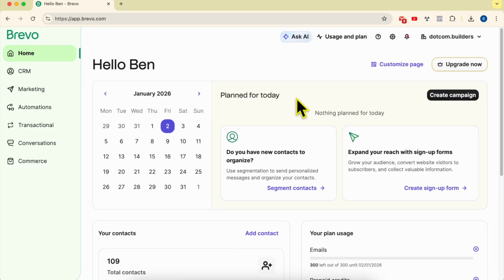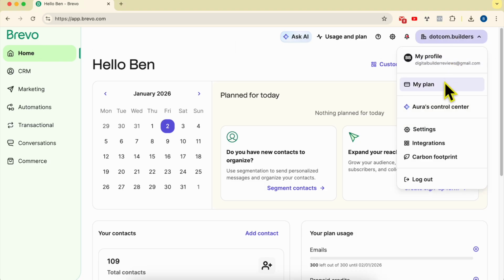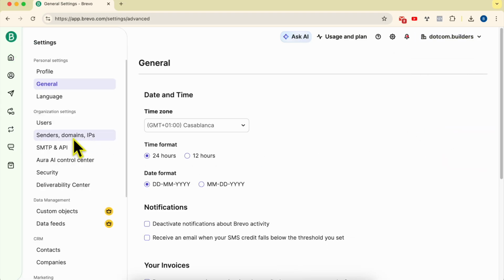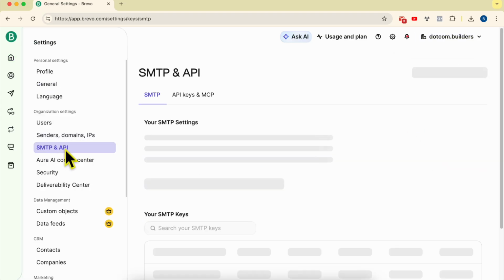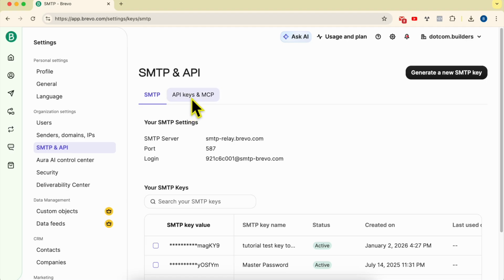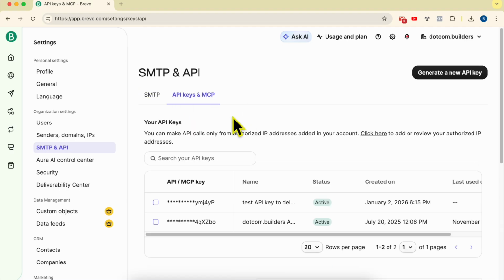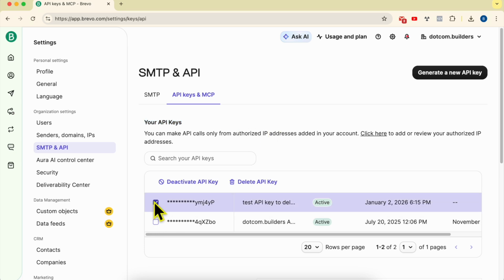First, log into your Brevo account, then click on your profile or icon name or username, select settings, and click on SMTP and API. Here, make sure to switch from SMTP to API keys, and you will see your available API keys in your Brevo account. Now, I have two API keys. To delete this API key, simply select it like that and click on Delete API key.